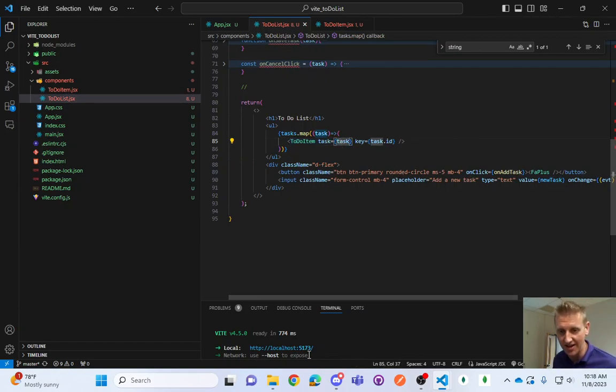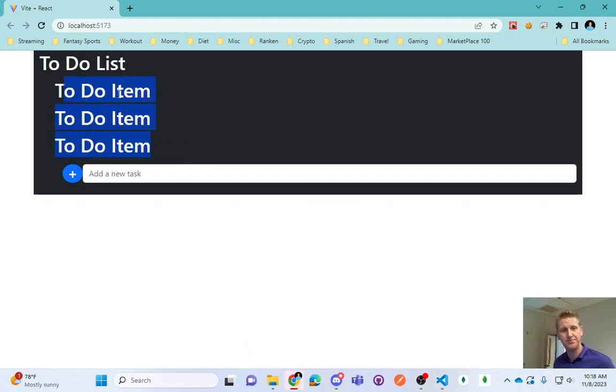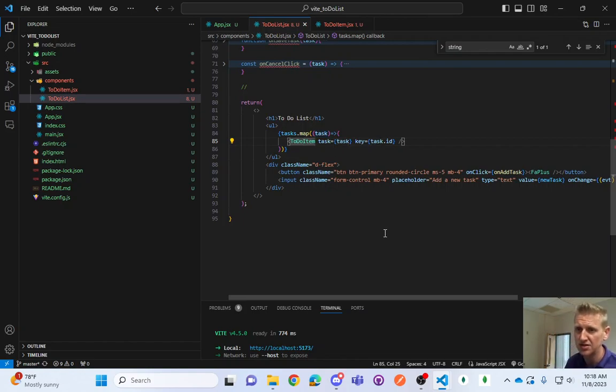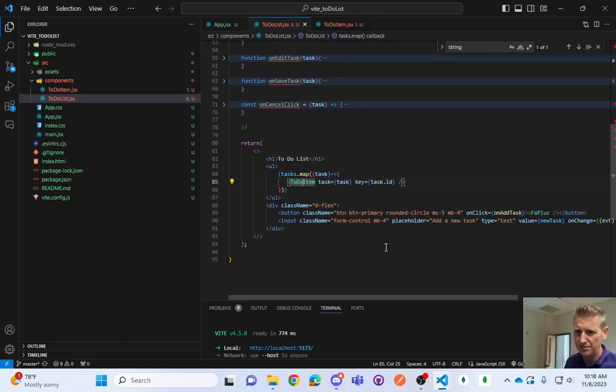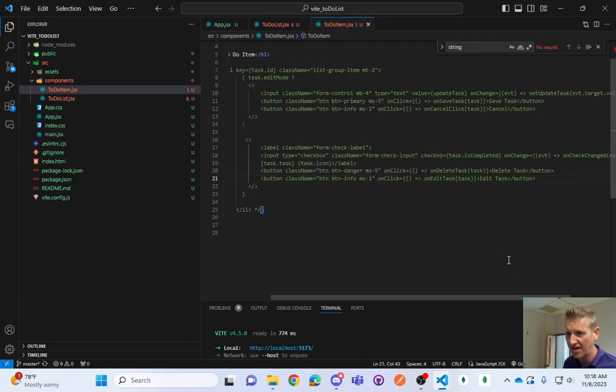Let's refinish this. So all this is going to say is ToDoItem. Of course, we need to send things down, which, well, what buttons were in there? These buttons have set update task. There's a lot of functions we've got to send down. So there's one.